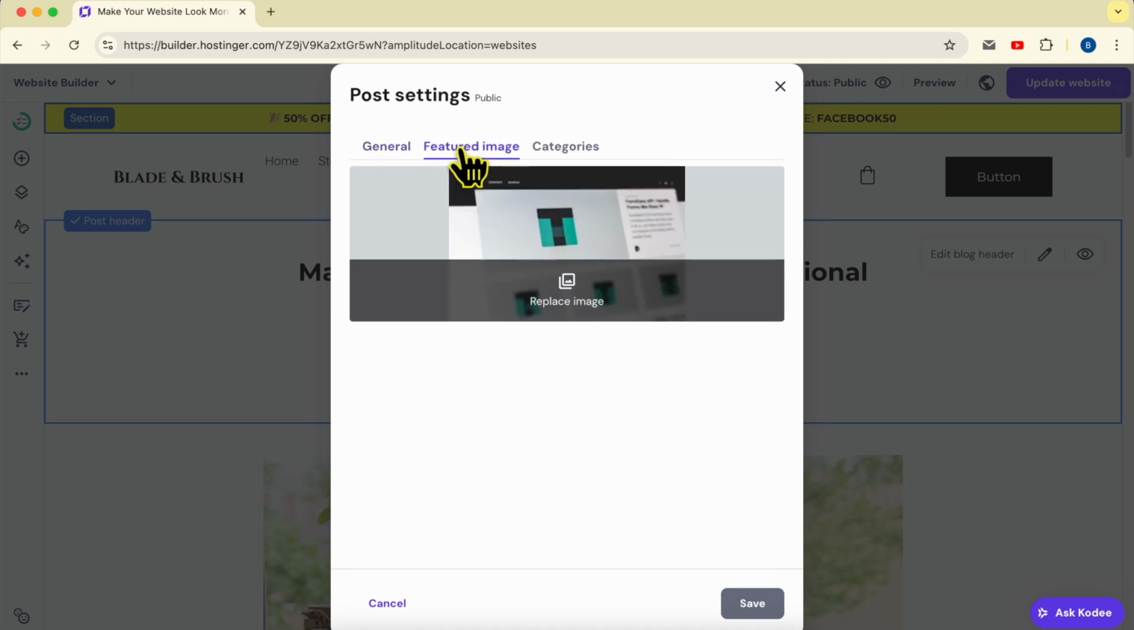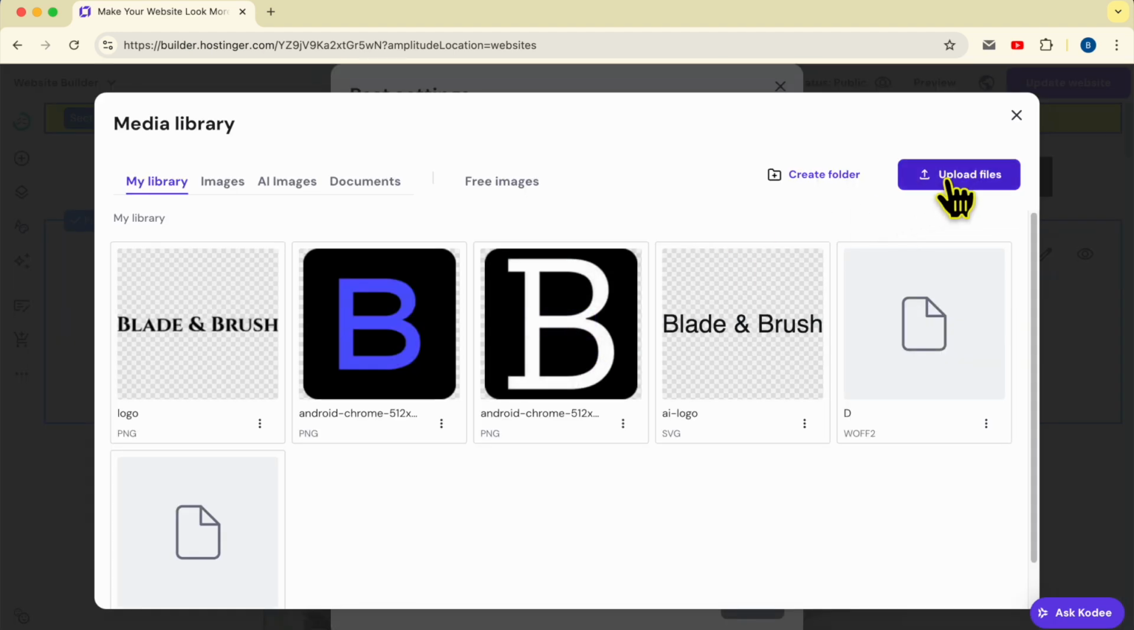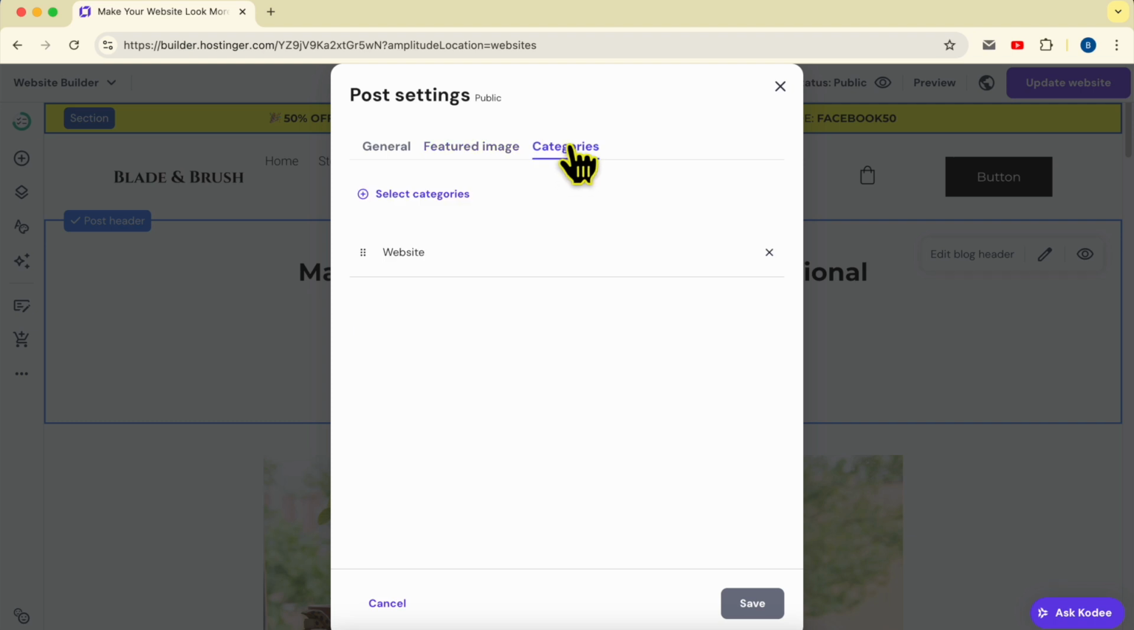From the featured image tab, you can edit your blog post's image or photo. Click on replace. You can upload your blog post photo from your computer or using free images from here. And from the categories tab, you can attribute different categories to this blog post. Click on select categories. On this website, I only have this single category, and I can create new ones from here.